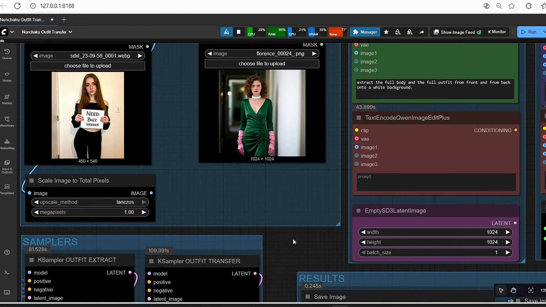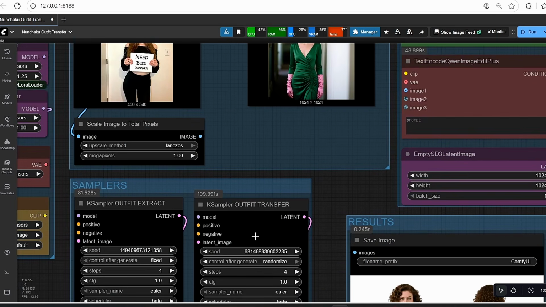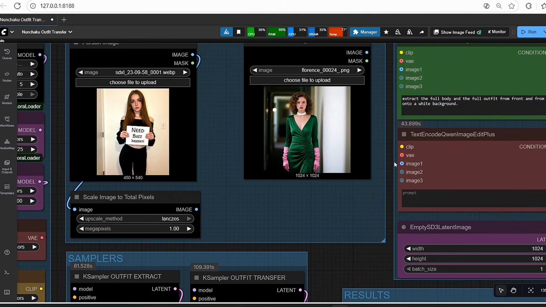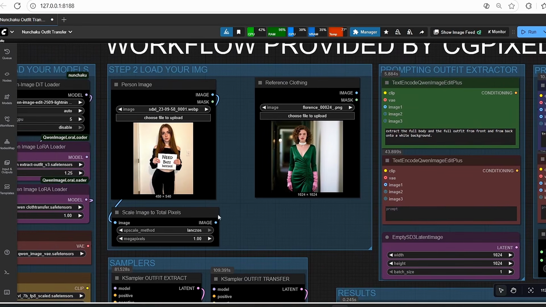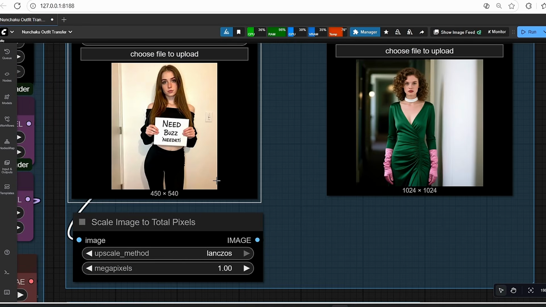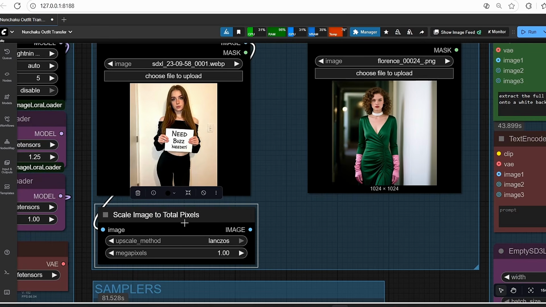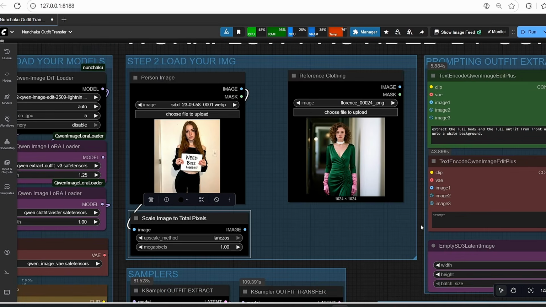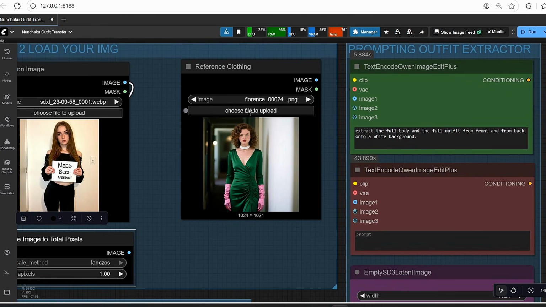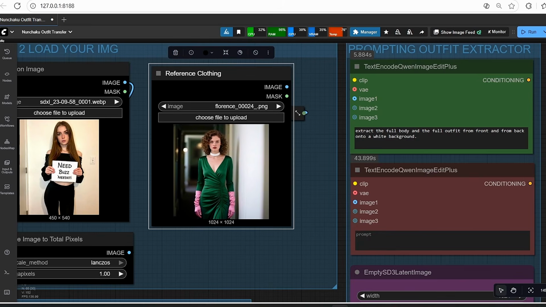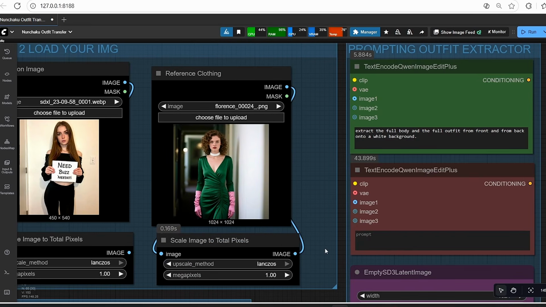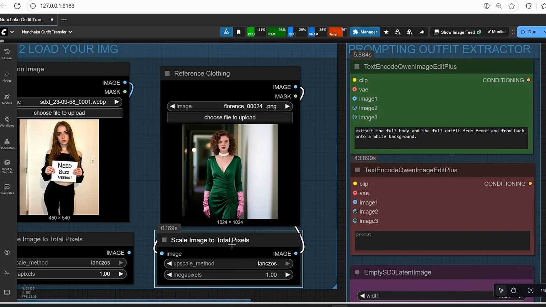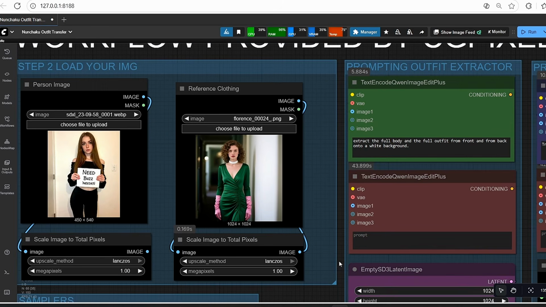Sometimes when I try to use this workflow, it gives me bad results, and the main reasons behind that are, first, the generated seed, and second, the resolution of the input image. As you can see here, I am using a low resolution image. However, using this scale image to pixel, I managed to get proper results. The same goes for the reference clothing. You need to make sure that you have the same resolution, or at least you can use scale image to pixel in order to increase the resolution to 1024 by 1024.